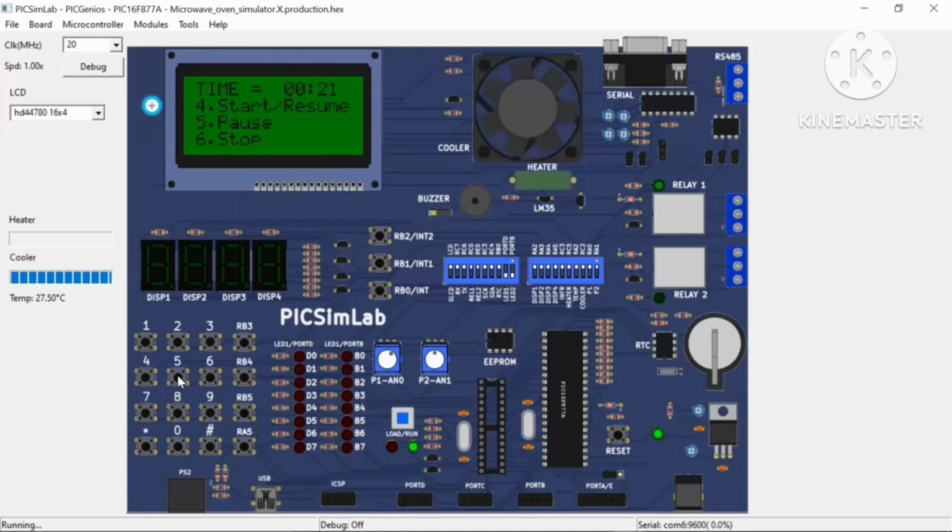So if I want to pause those operations, I can press 5 to pause. If I want to resume, I can press 4. If I want to stop and go to the cooking mode display, I can press 6. So it's again going to the cooking mode display. So now I will press 2 again. The set time screen appears. I will set 30 seconds as the value, and I will press enter.